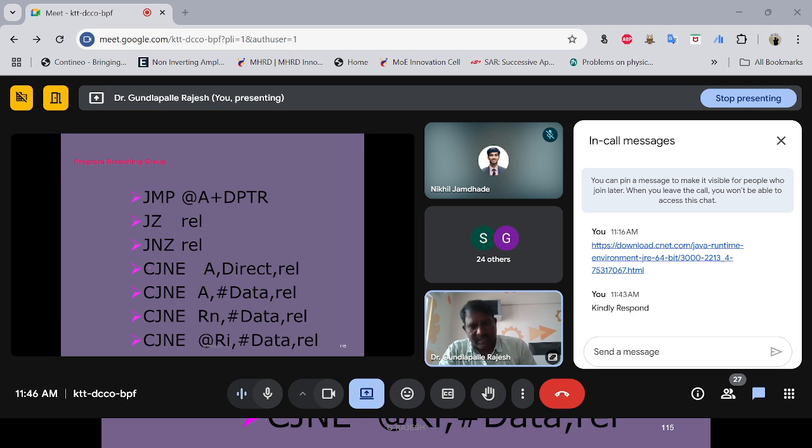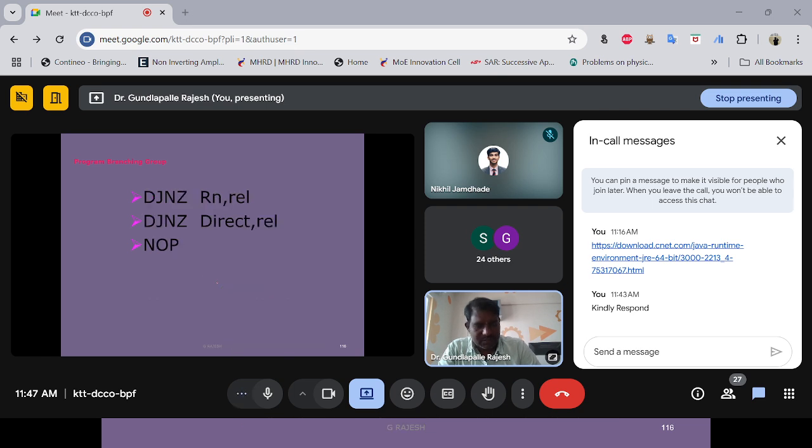CJNE, which we call compare and jump if not equal to. Compare the two operands, like A and R, or A and 00 data. First A and the data will be compared. If they are not equal, then it will go to the location called REL, the relative address. If it is equal, then the next instruction is executed. So this is CJNE, which is a very good instruction.